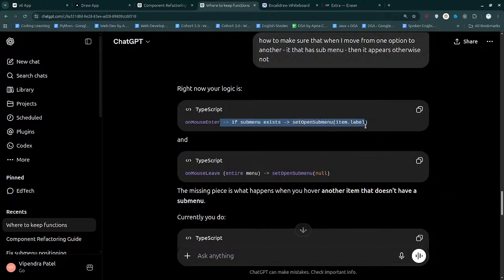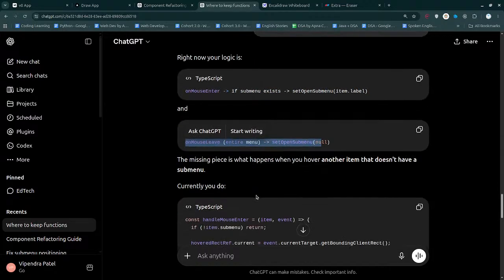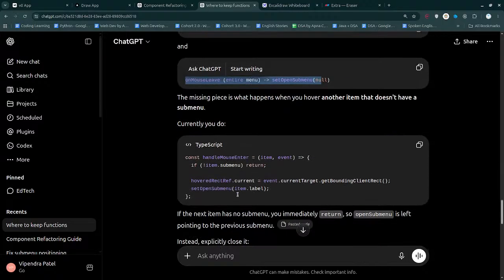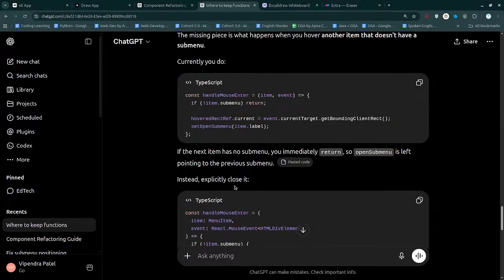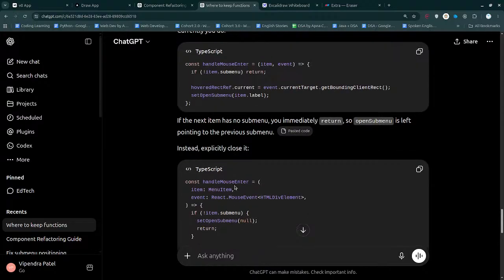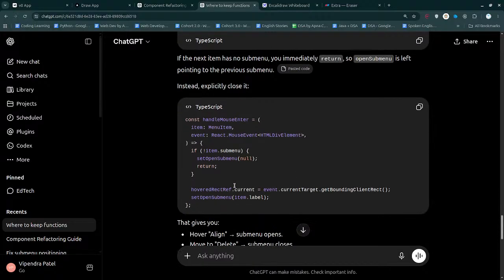If some menu exists at component level and on mouse leave entry is a menu, the missing piece is what happens when you hover another item that doesn't have a sub menu. Currently you do on mouse enter do this. If the next item has no sub menu, you immediately return, and so sub menu is left pointing to the previous sub menu instead of explicitly closing it. So if it doesn't have the sub menu, so it opens. What the hell? Come on, am I crazy? Literally I lose my mind.